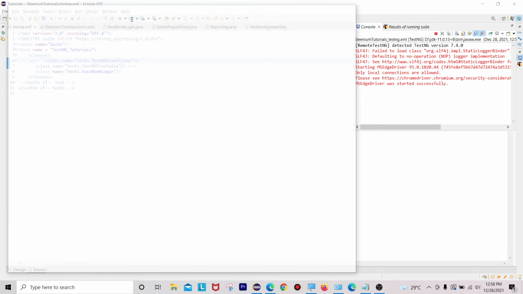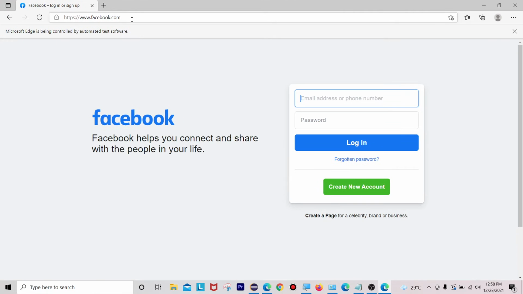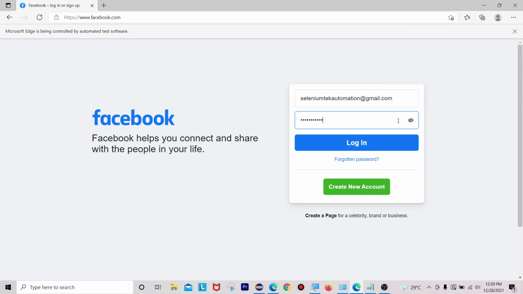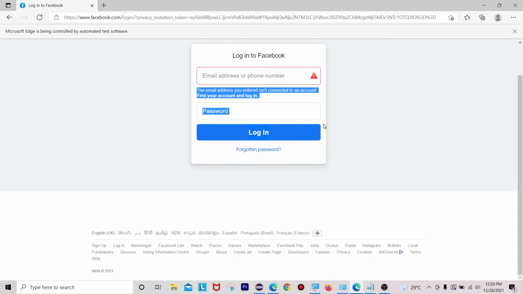Okay, it has launched the browser and entered the URL. It is entering the username and the password, and clicking on the login button. These details are coming from the properties file. Now you can see here I am planning to validate the error message: the email address you entered isn't connected to an account.